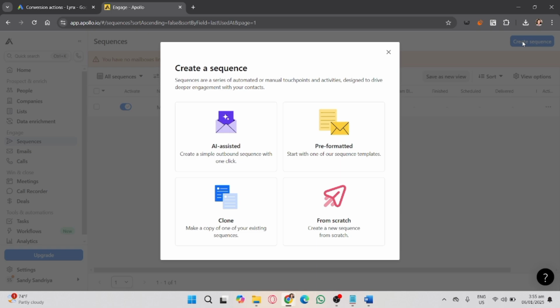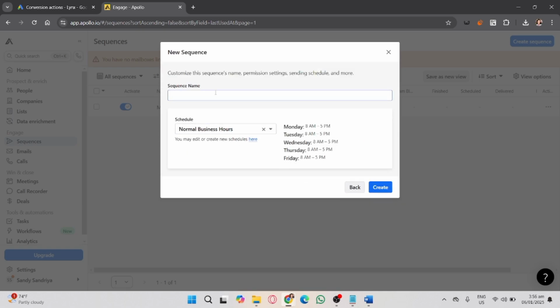And then in here, click to create a sequence. As you can see in here, I click From Scratch. Once you click on that, give your sequence a clear and recognizable name, such as, for example, January outreach campaign or follow up for web leads.